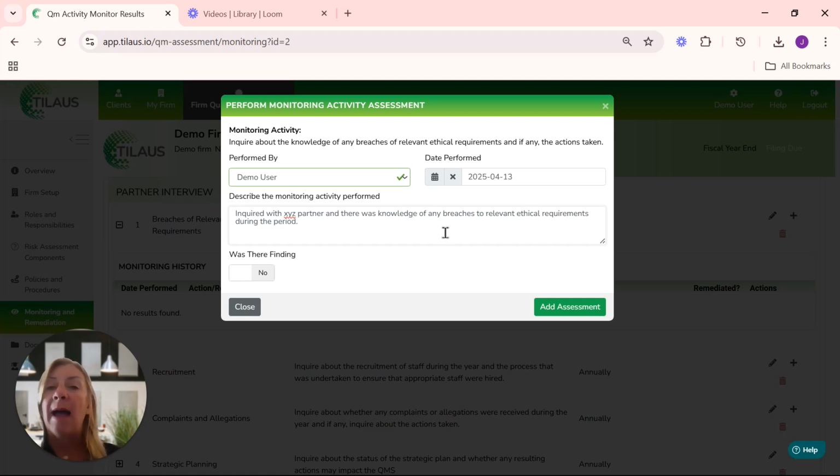So that just allows me to say, okay, this is what I've done, documented so somebody else can come in and say, yes, you actually did perform that monitoring activity, similar to your working paper files. And if it's not documented, then it's not done. Now, if I found that there was a finding, so let's say that, yes, they actually did have breaches. Did they follow then the policy or procedure that they were required to do around those breaches?